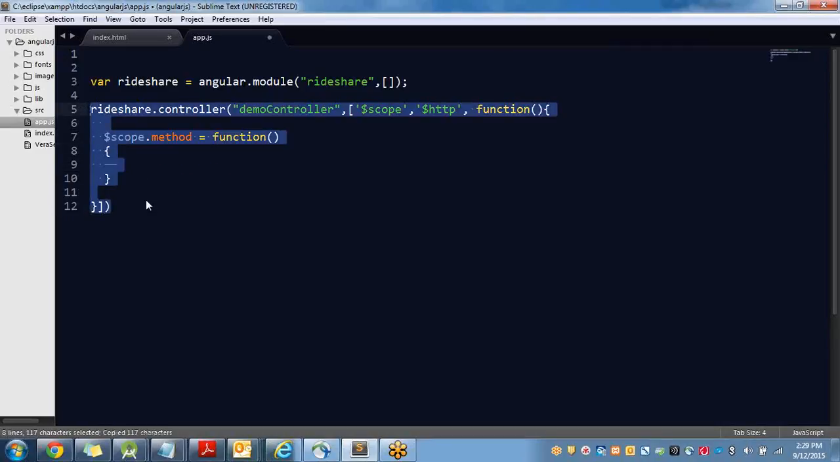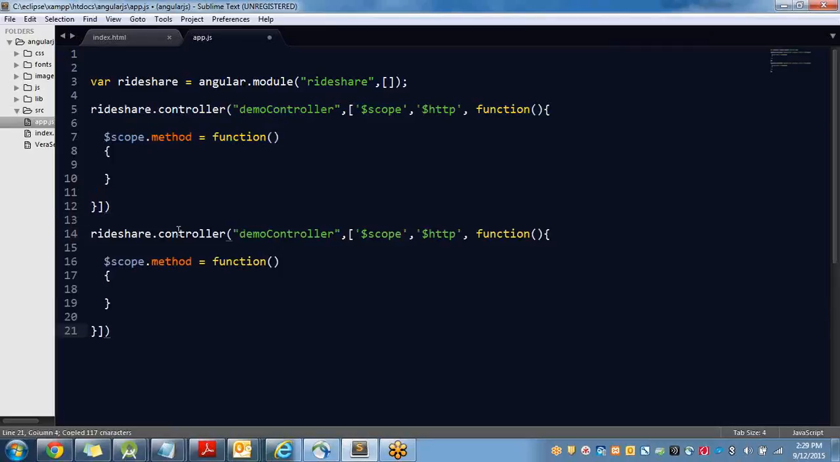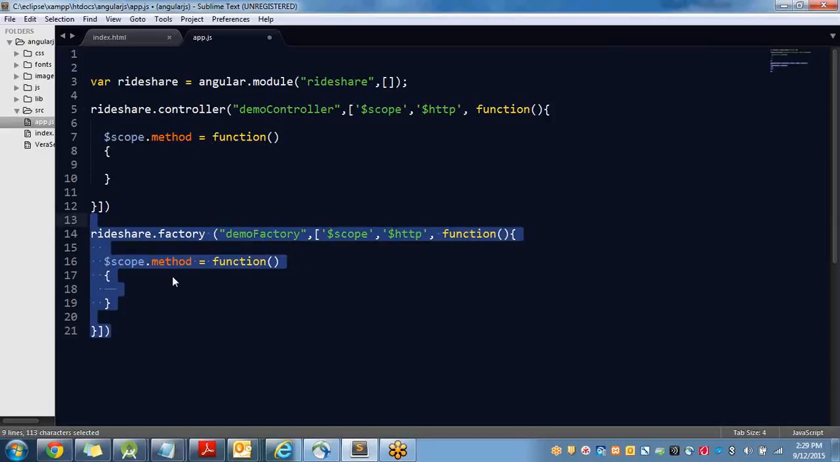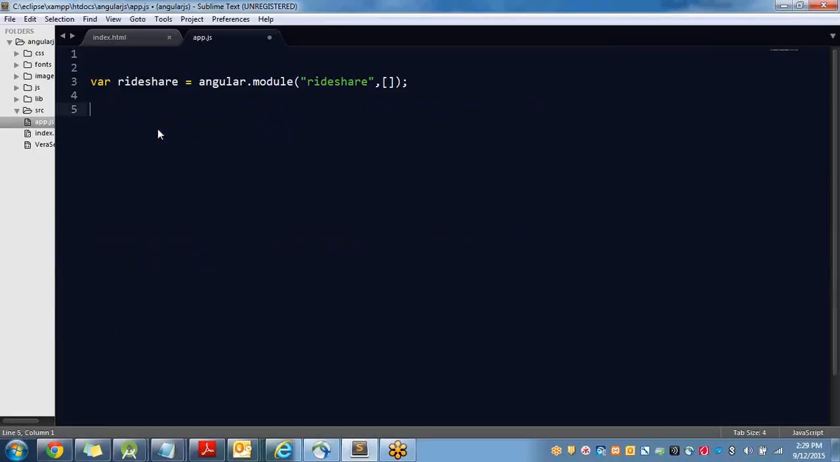You can declare a factory in the same way. This is the demo factory, and whatever you are passing in the demo factory, you can specify here. So this is the same thing. You can define the directive, controller, or factory like this. So you will see a different approach.